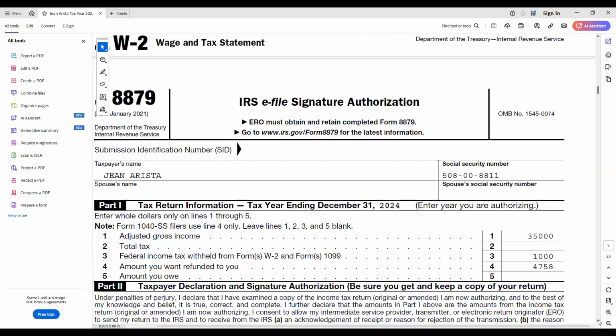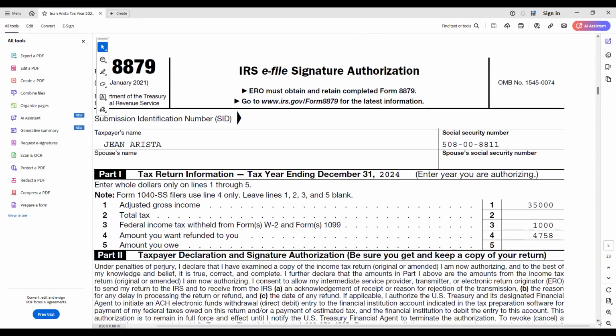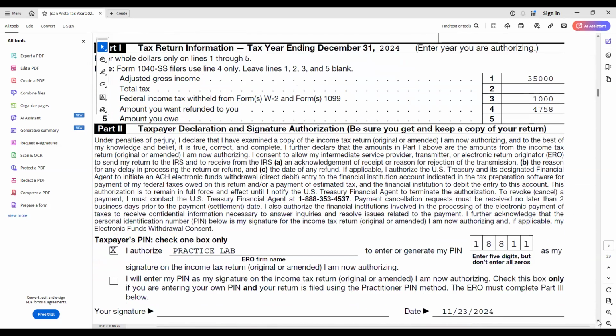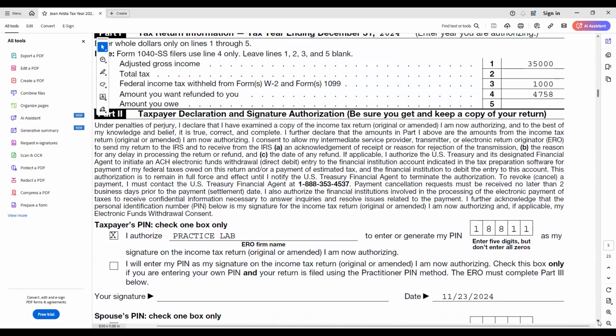Okay, and then this is an important document. This is what is called the 8879. And this is a document that's signed by the taxpayers to allow us to electronically file their return. And over here, it has a little bit of information. It has AGI. It'll have tax withheld and refund. And then, of course, it'll have some information pertaining to the signature. And at the end of the day, the taxpayer is responsible for the return. We'll prepare the return based on the data that they gave us.